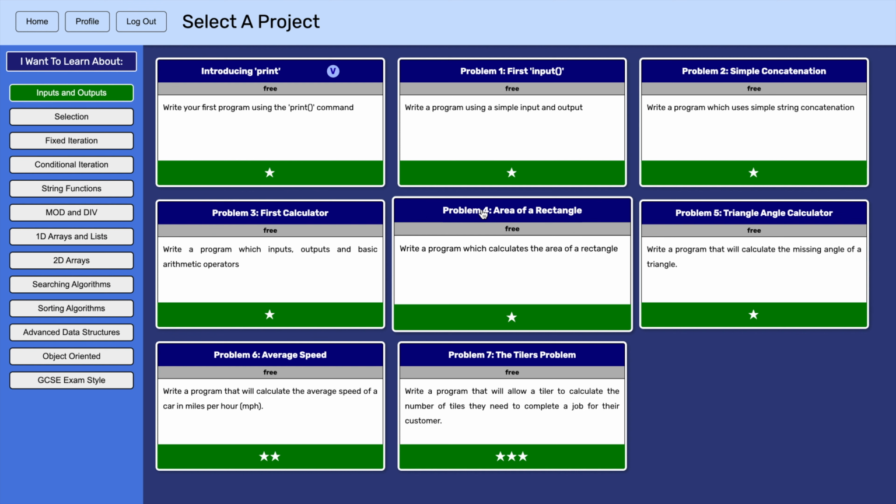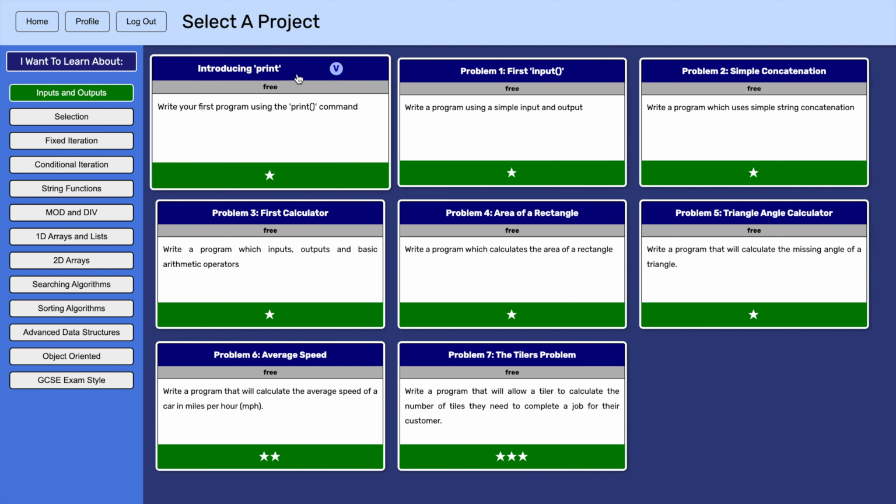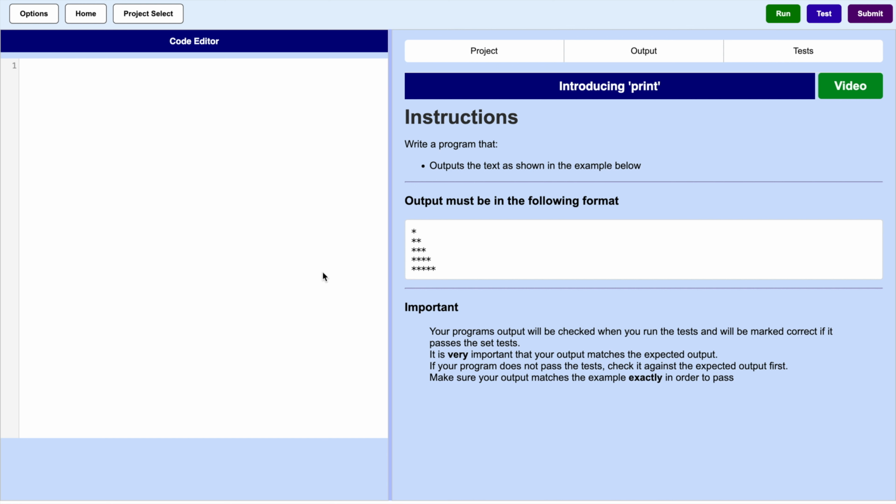There will be more coming soon, but for now we are going to click on the introducing print project. You can see there's a little V at the top right hand corner. This indicates that there is a video available, and if you want to access this video while you're doing the exercise, you can do by clicking on the button on the next screen. So here we go, I'm going to click the exercise. It's going to open the exercise in a new window, and here we are in the project screen ready to start our first little project.